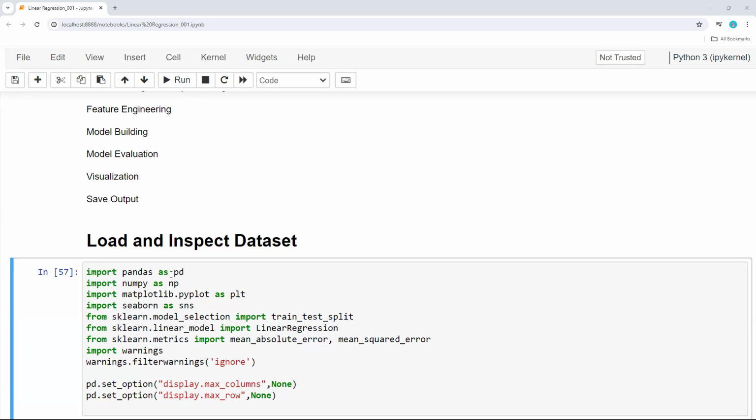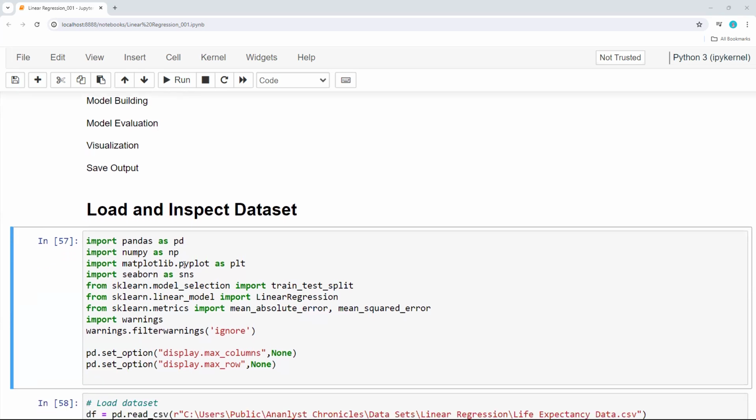I'm using pandas for manipulation. If I want to do any exploratory data analysis, I use pandas, and numpy for any mathematical computations. If I want to visualize anything, I use matplotlib. I imported Seaborn for advanced visualizations, and since I want to split the data set into training and testing, I have imported train test split. I'm also importing the linear regression model because my target variable is a continuous variable, so that is why I'm going to use linear regression.